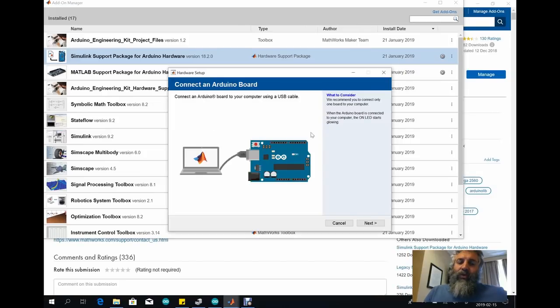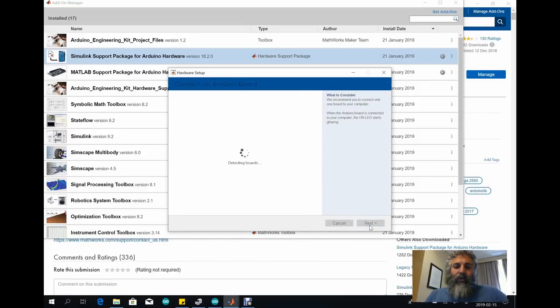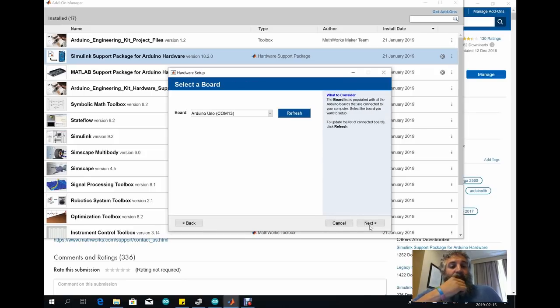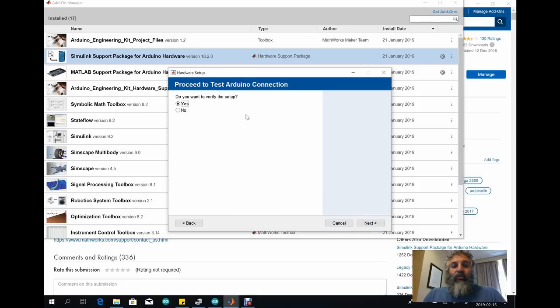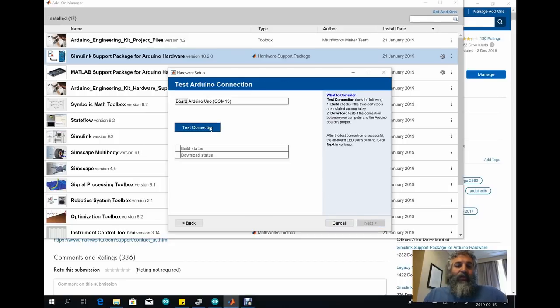Okay, now, so again, this is the step-by-step setup of the board for Simulink, and here we go. It's going to do the board detection. If it works fine, it will find it. If not, I will force it manually. It found it. You see COM13, say OK. Next. Do you want to verify the setup? Yes, please verify the setup. And test connection, and it's going to compile a program and upload a program to test that it works, and it's going to take a little bit because again, it needs to compile from scratch, and so on and so forth.